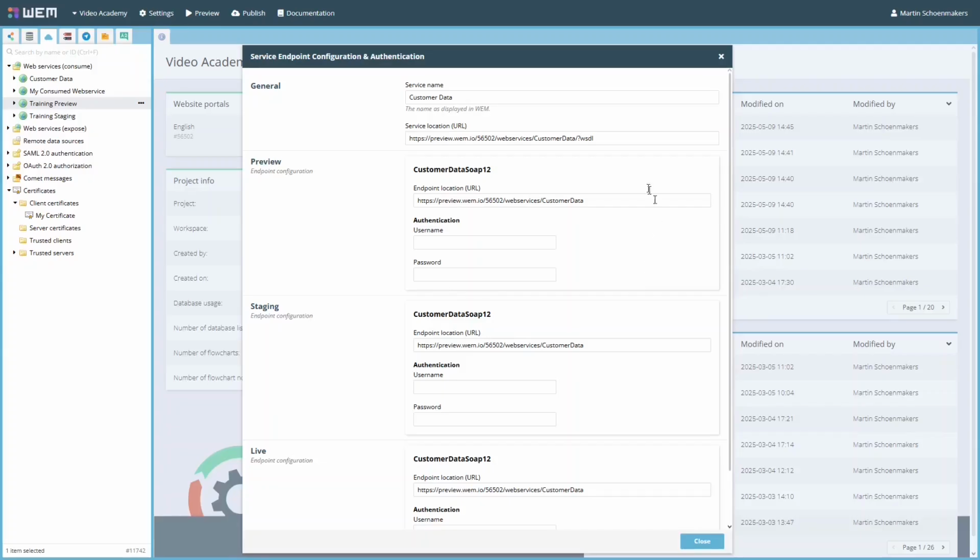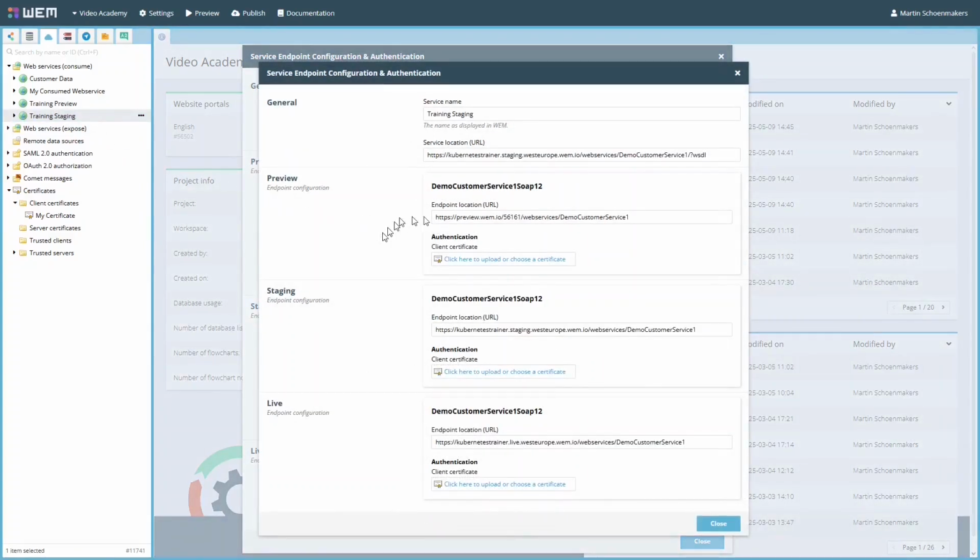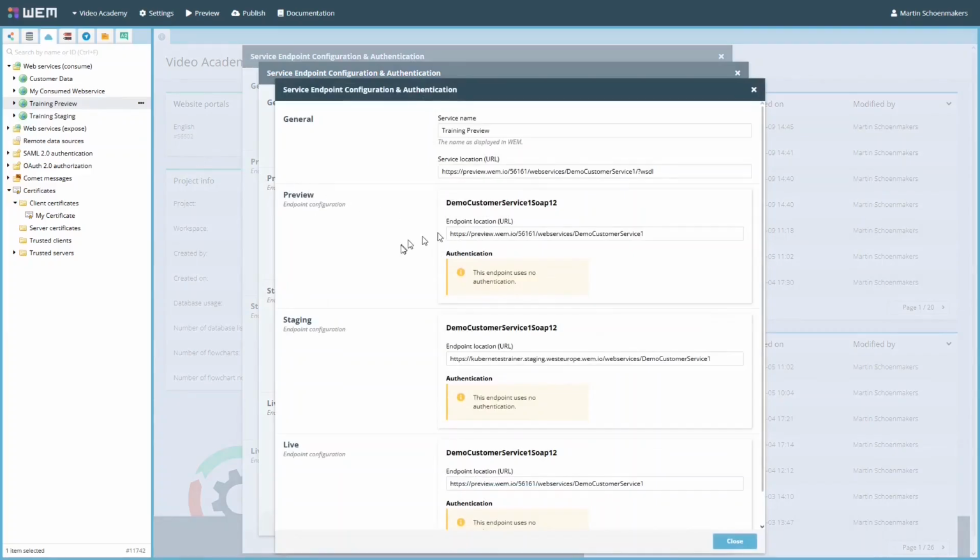We can see that for this particular web service, the three endpoints are authenticated by a username/password combination. When we select this web service, we see an authentication by client certificate. And this web service does not use any authentication at all.